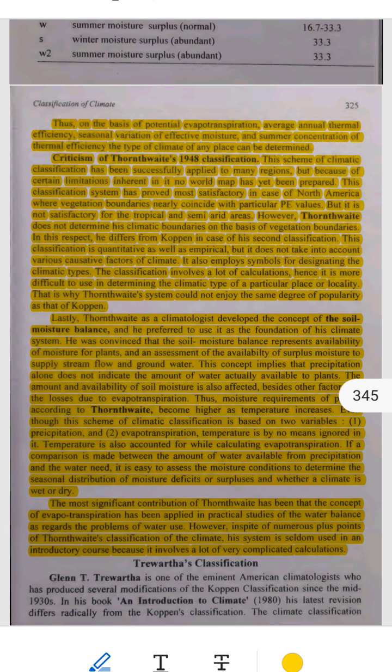All right, let's break down Thornthwaite's 1948 classification in the simplest way possible. We'll go through it piece by piece, focusing on the key points and adding examples to make it easy to understand. What was Thornthwaite's goal?